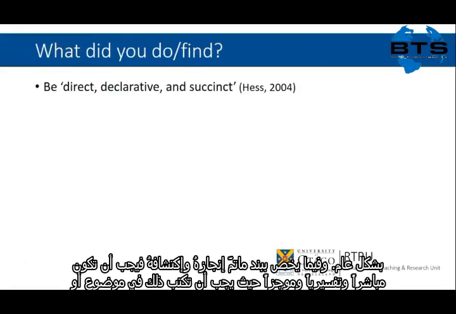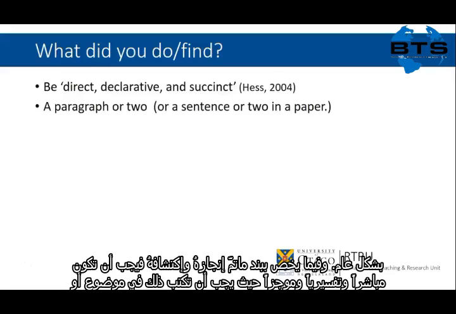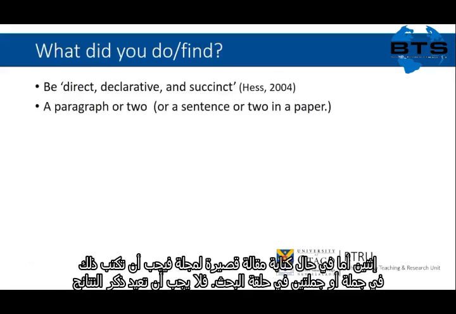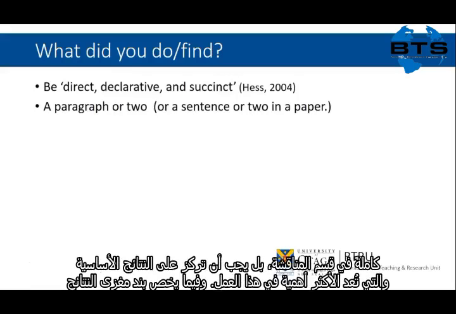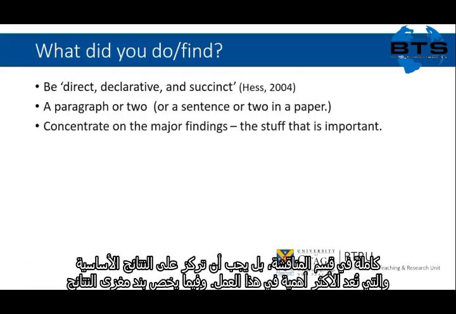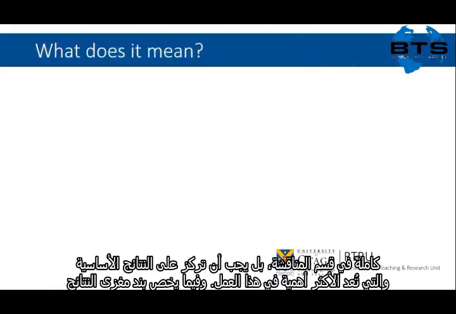In terms of what you did and found, you need to be declarative, direct and succinct. You want to cover this in a paragraph or two, or if you're writing a short journal article for publication, this might need to be only a sentence or two. You don't want to reproduce your results in entirety in your discussion section. Just concentrate on the major findings, the stuff that is most important from your work.